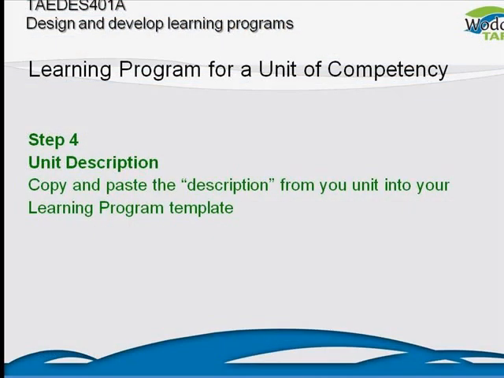Step 4 is pretty straightforward. We're simply going to copy and paste the unit description straight from the unit across into the template. The only time this step is a little more complex is if your unit description is long and convoluted. You might remember the unit description for our barista unit. It was about, I don't know, nearly 2/3 of a page long. If your unit description is long, you need to read through it and just take across the critical information.